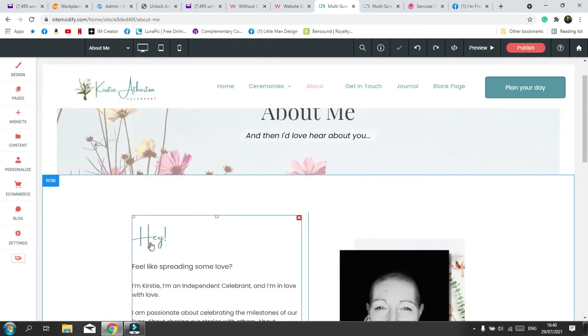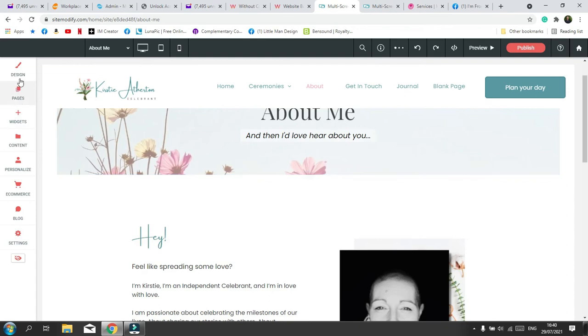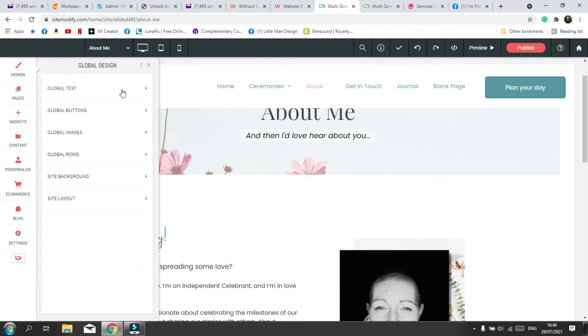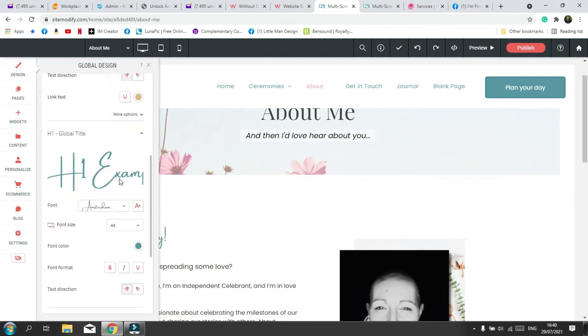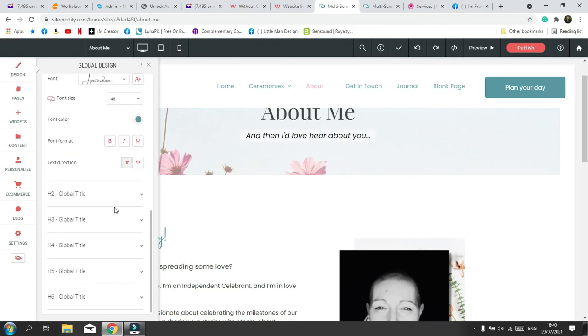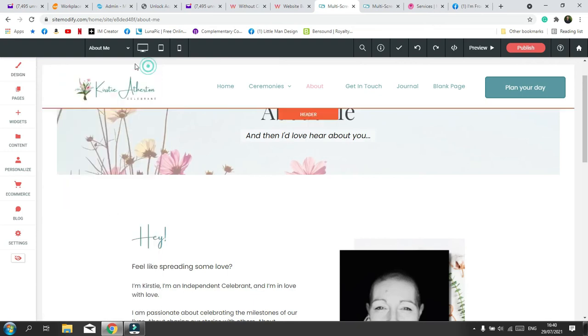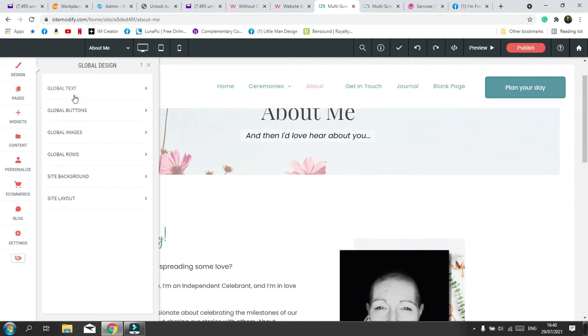If you didn't like that font, you can scroll down and change all these fonts for all the tags at the top of the page. The buttons as well. If you didn't like the colours, you can change any of these.